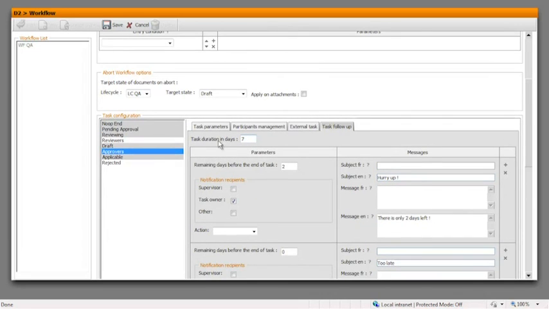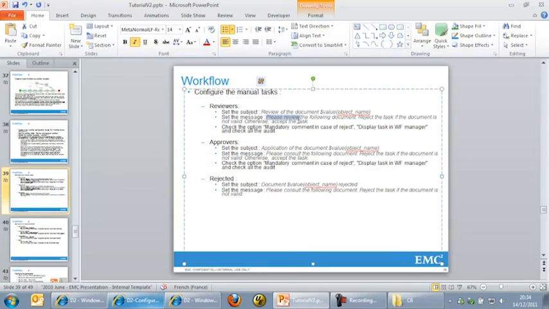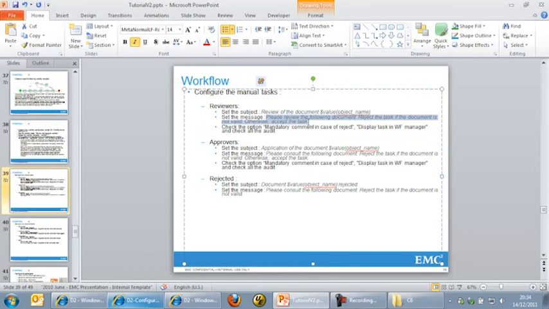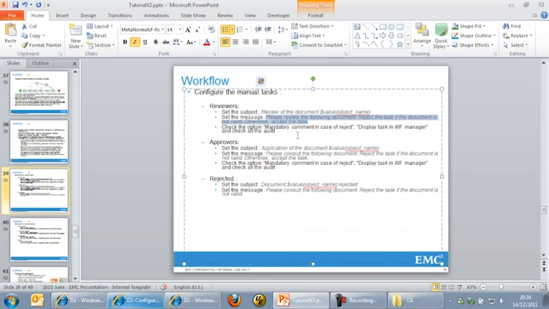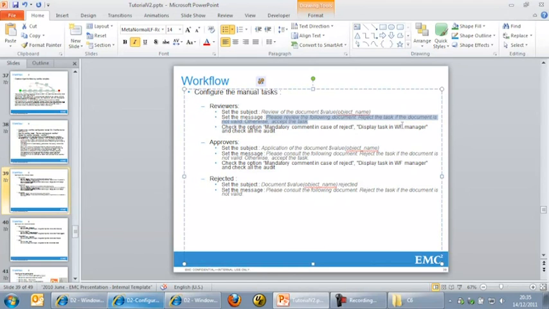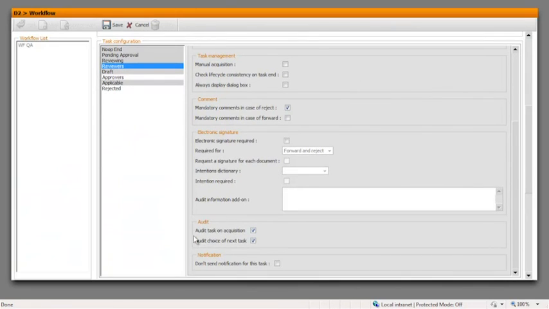So we are now going to configure those tasks. So for reviewer, here is the subject and here is the message. I also have to configure the mandatory comment in case of reject, like this, and display task in the workflow manager. I've done that already. And for the workflow, I have to audit the task on acquisition and audit the choice of the next task.